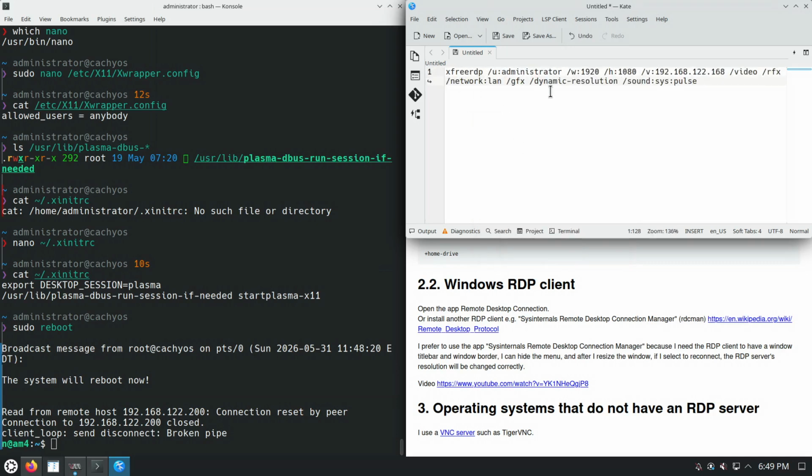So xrdp, the username /administrator, initial resolution 1080p. The IPv4 address ends with 200. /video /rfx /gfx are the best quality for the video. This is the best possible speed, /network:LAN. And this is really important. And this is forwarding the sound from the virtual machine to be played back on the hardware machine.